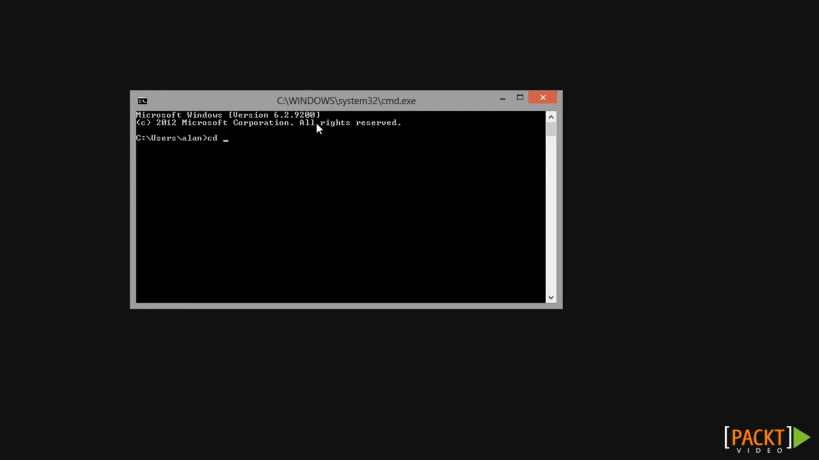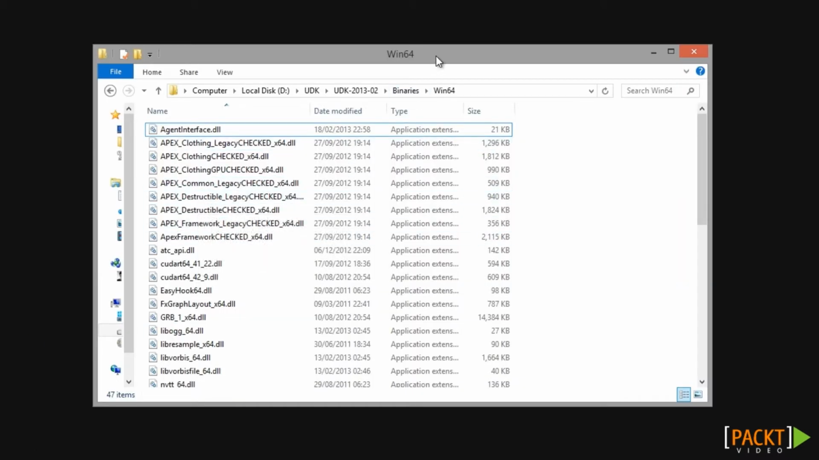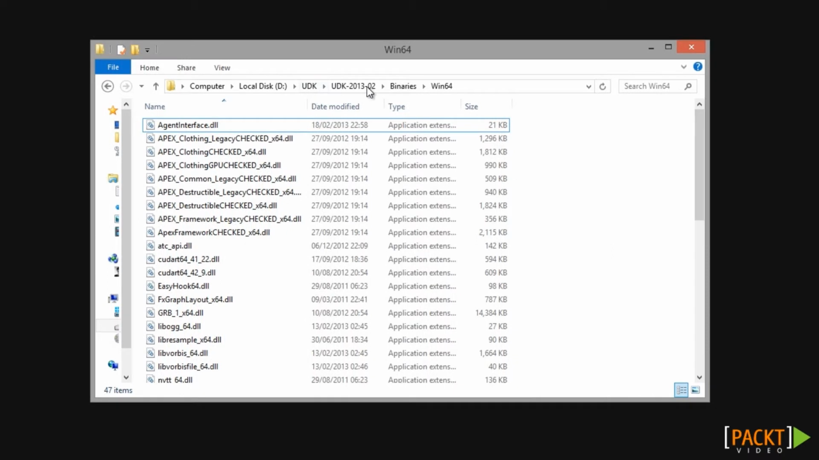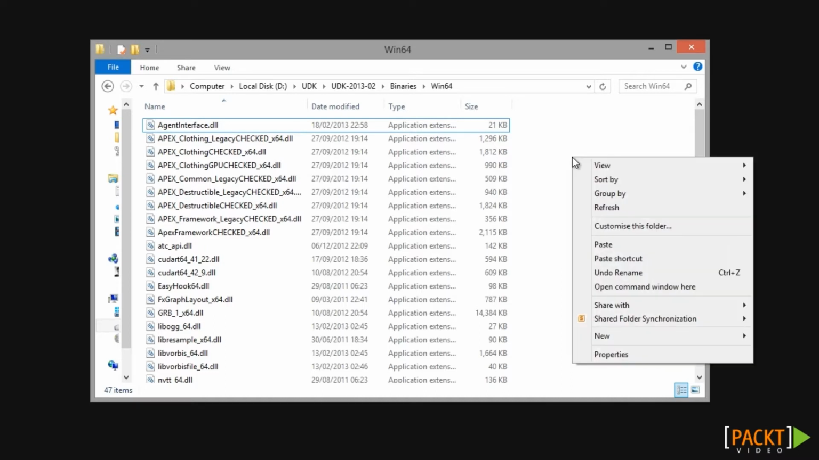So I'm just going to close the command prompt window here and bring up a Windows Explorer window. Let's just bring this into the screen. And you can see straight away that we are in the UDK Binaries Win64 folder that we were in when we saw the command prompt window earlier. And I want to open up the command prompt in this folder here. And there's a really quick and easy way to do that. All I have to do is hold down the Control key on the keyboard along with the Shift key and right click on the background.